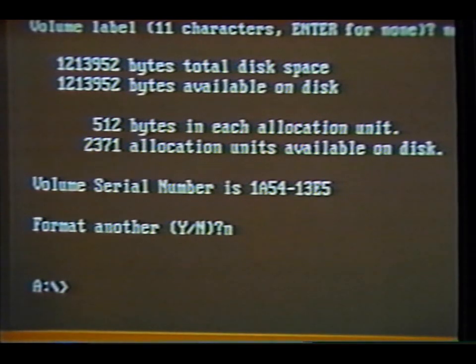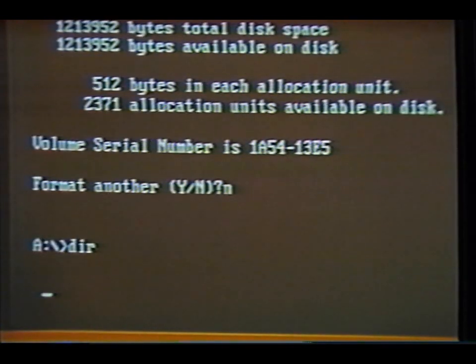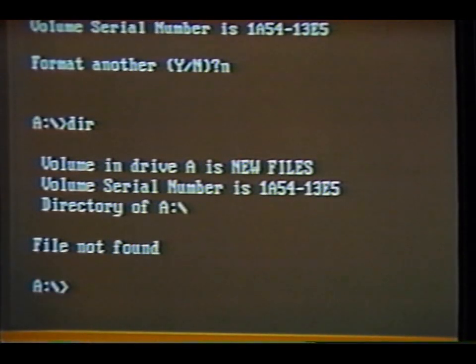Now we're back to the prompt, and let's do a directory listing just for curiosity and see what it looks like. And now it says the name of the volume. This particular disk is called New Files, but file not found. There's no actual files on the disk. It's blank. Now we're ready to store new things on it.